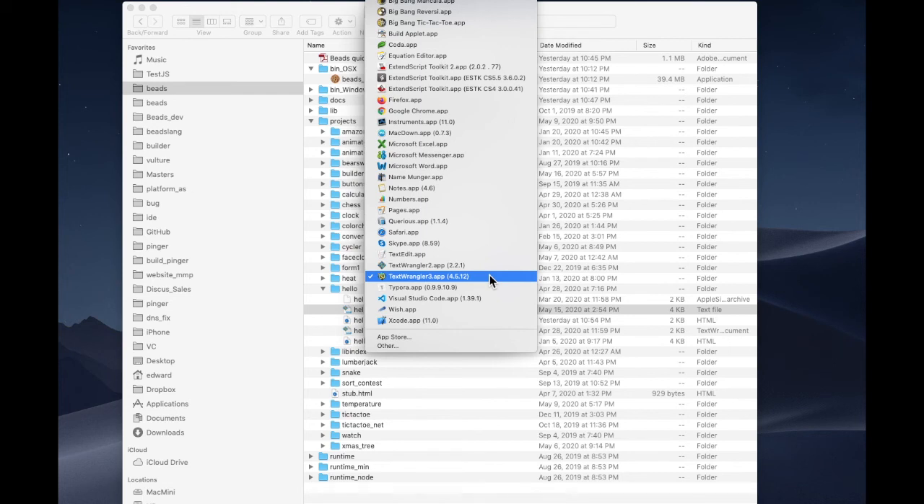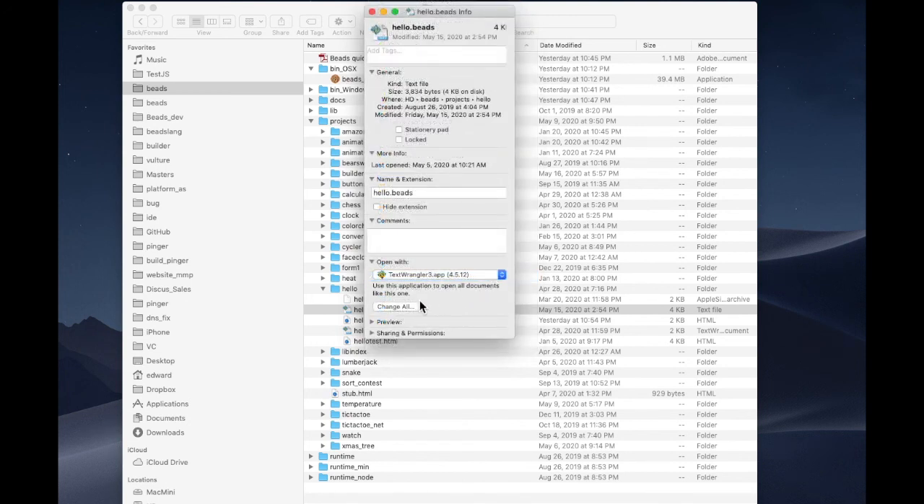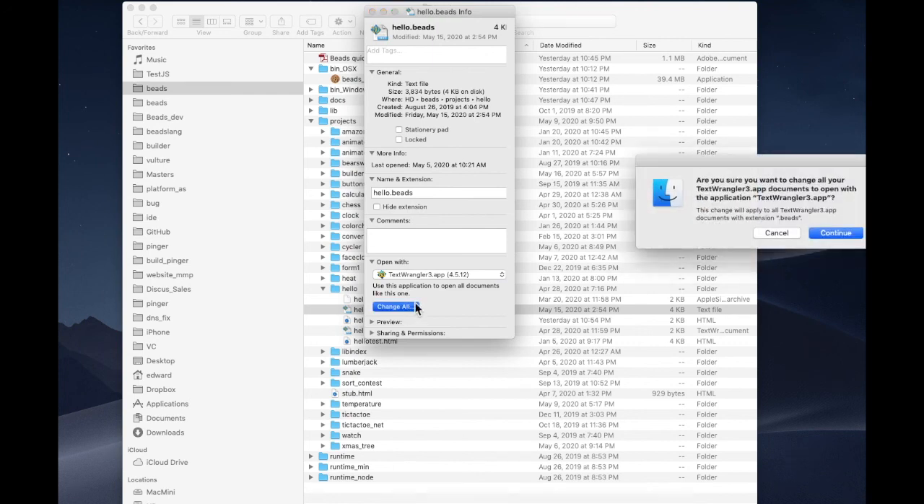So select your favorite editor and then click the Change All button and then click the OK on the confirmation, and that will change all files with the suffix .beads so that the operating system knows that when you double click a file of that type, you intend it to launch your favorite editor with that file.